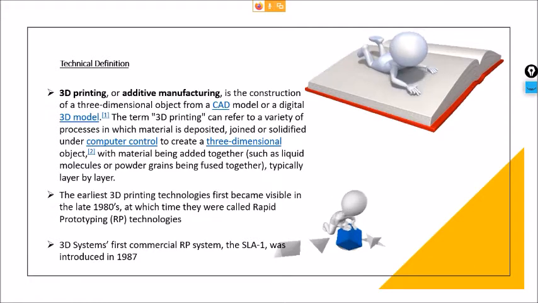Along with that, this is not the latest technology, but it came into the market right now with a high boom, like a hot cake, right? This 3D printing has been there from the 1980s itself. The first 3D printer came into the market in 1987 by 3D Systems, right?